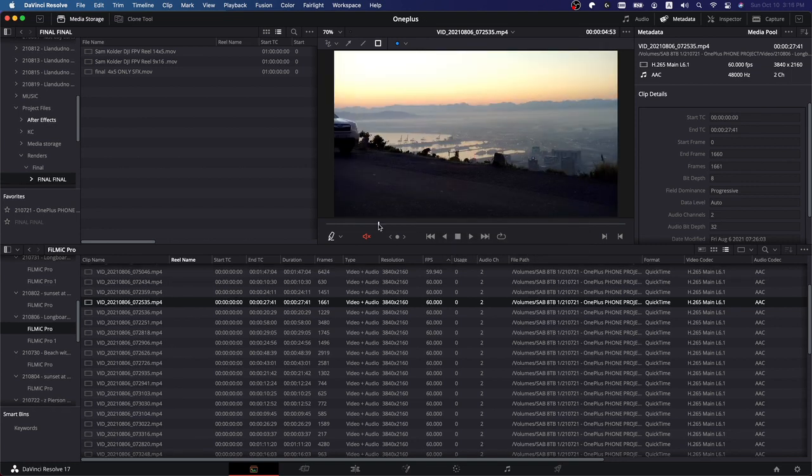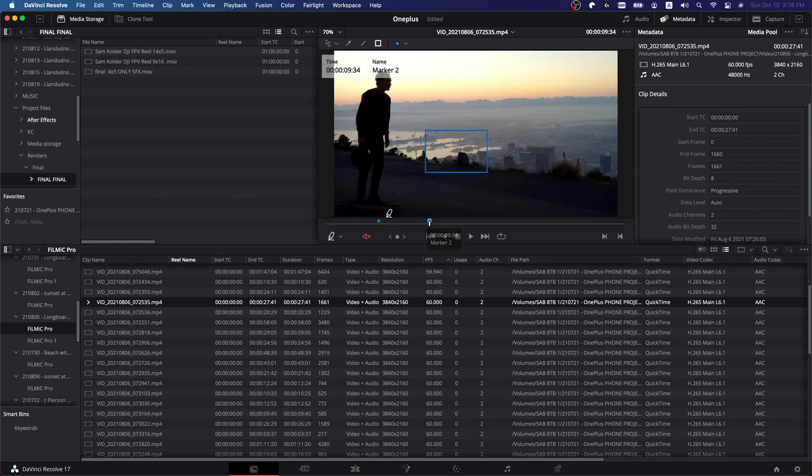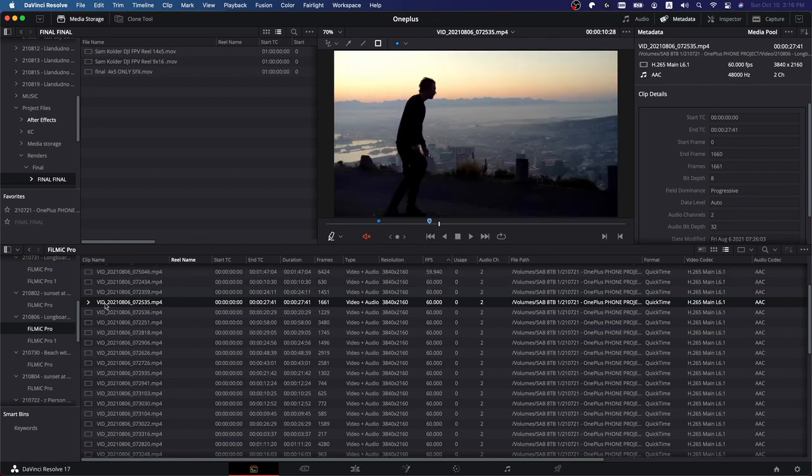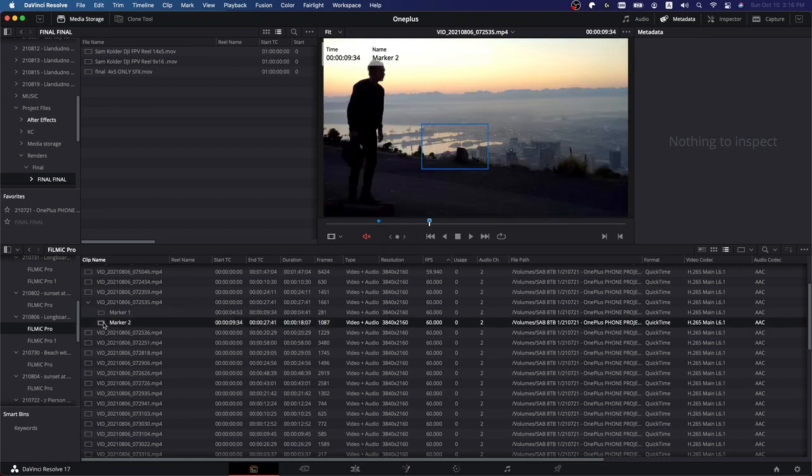Now, one last thing I want to mention is that we can see whenever I create these annotations on my clip over here, new markers in the timeline are being made. But we can also see that the clip in the media pool now has this little arrow next to it. If we click on that arrow, it's going to show the markers that were created for that clip. This is very useful because we can simply just click on the marker here and it'll jump to that point in that timeline. So marker 1, marker 2.